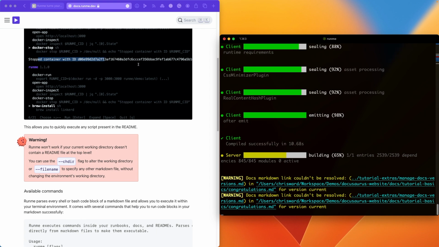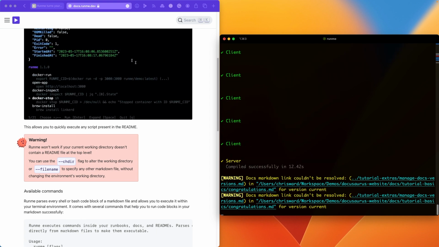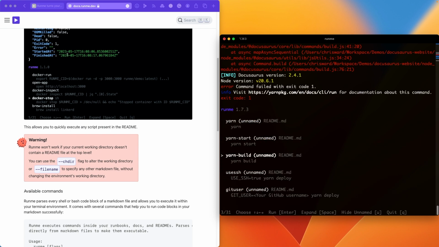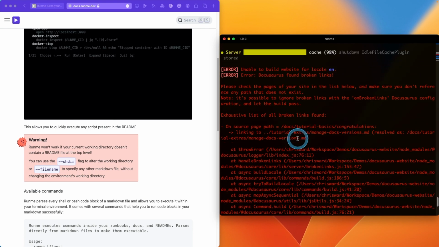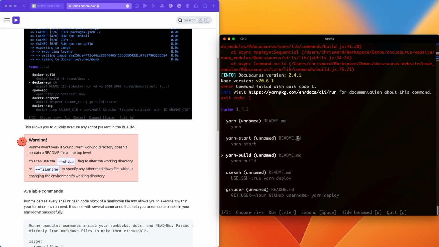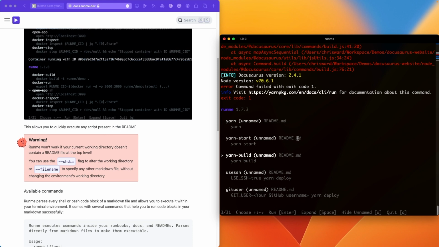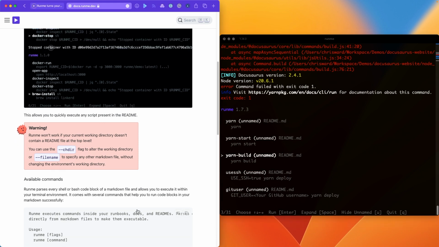Fortunately, Docusaurus has this nice visual interface as well. And again, after some time, it runs the command as you would expect. Except in this case, I have an error, but it's not really Runme's fault. And of course, it shows that we are, after all, running the actual commands. So far, so good. You get the idea there.